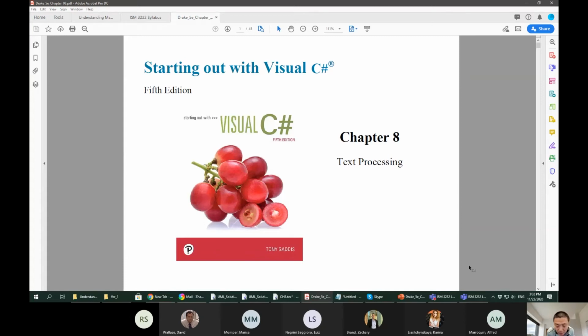Today we are going to study chapter 8, text processing. In this chapter, there will be a lot of details. They are not difficult, but there are a lot of details, so I will try to explain the details of every single method. You will see a lot of methods in this chapter. Basically, we will have a lot of different methods to deal with text.